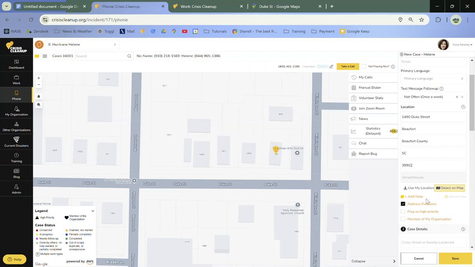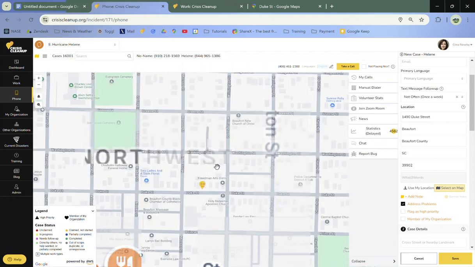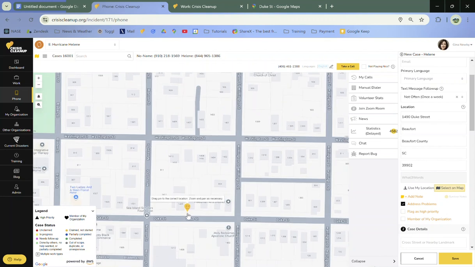So once you're done doing that, then you're going to click on the select on map button. Now we have a little glitch there where this button is already showing yellow as if it is selected when it's supposed to show gray. So the workaround is that you click on the button and then select the button, and then your pin will show up on the map, and you can zoom in to make sure that you're in the right place.